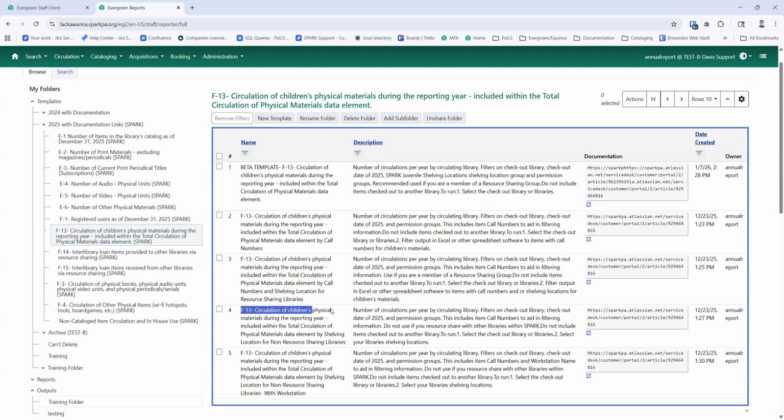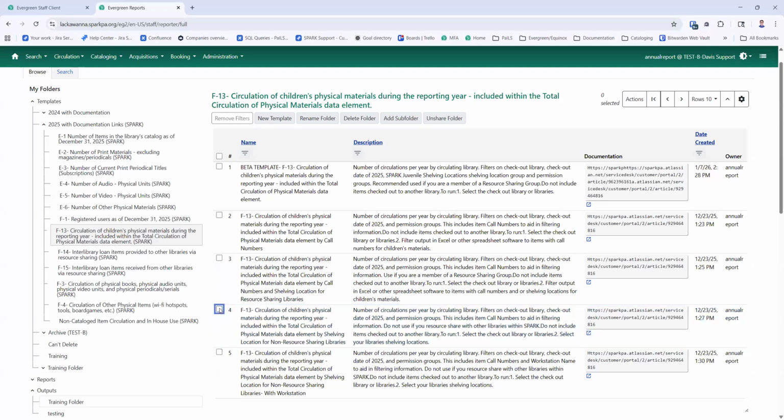the one number 4 here, circulation of children's physical materials for the reporting year, included by shelving location. So this is for if you don't resource share with anyone, you have your own materials. And this will allow you to pick just the shelving locations that you are using for children's material. So like your Juvie shelving location or your children's area shelving location. It'll just give you the circulation of the material on those shelves.